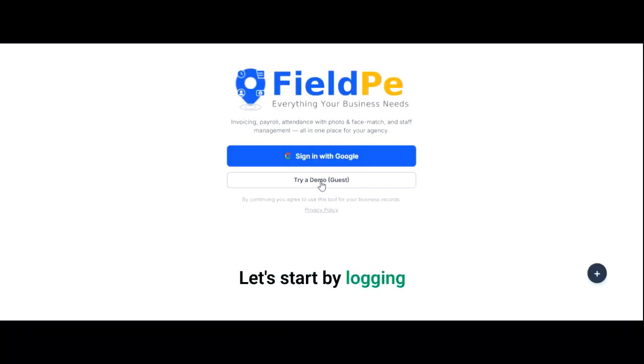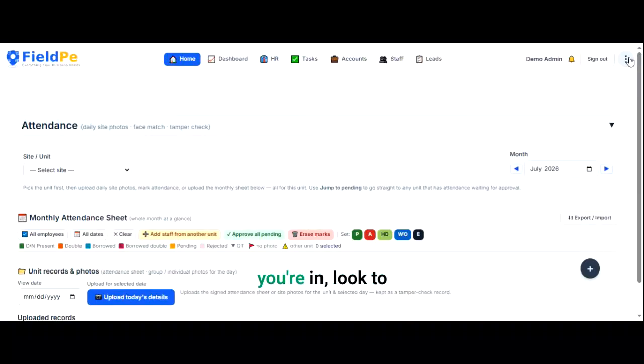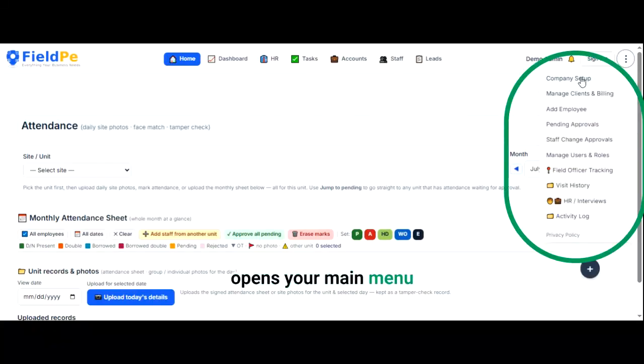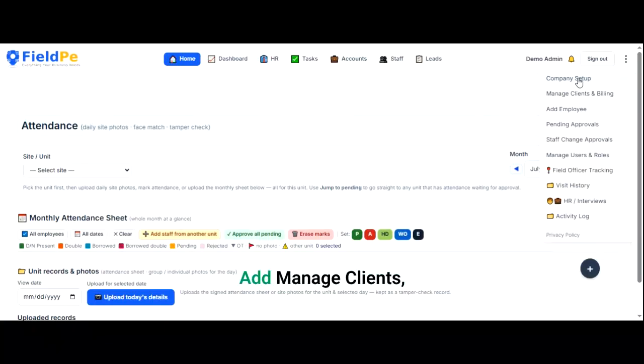Let's start by logging in as a demo guest. Once you're in, look to the top right corner and click the three dots. This opens your main menu. Everything to manage your company lives here. Company setup, add and manage clients, add employee, approvals, field staff tracking, activity log, and more.